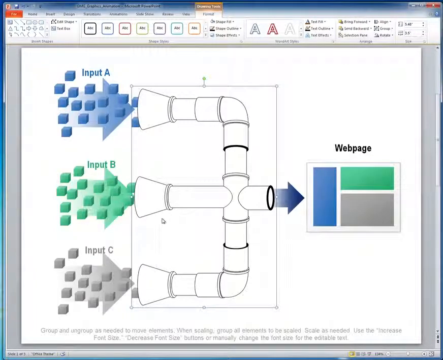Now what if we only have 2 inputs going into this process that eventually feeds into our web page? Well, one of the reasons why it's great that this pipe is made up of individual pieces is that we can just go in and delete the area that we don't want by deleting those pieces.